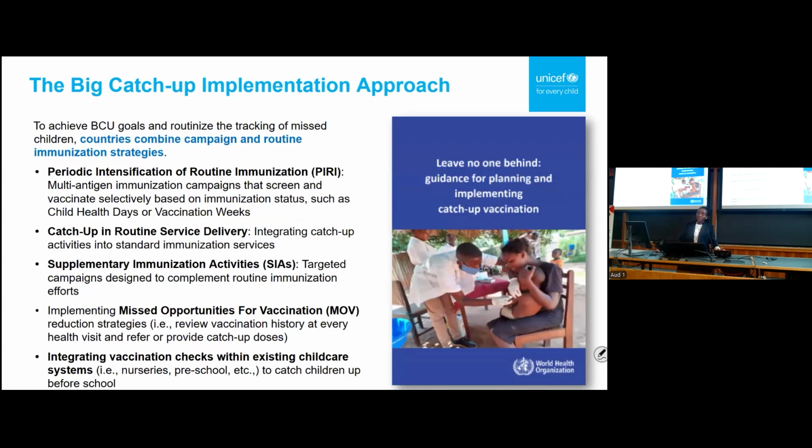Catch-up in itself is not a new concept. The Big Catch-Up is the initiative. Countries use different approaches to try to achieve this goal. One of them is the periodic intensification of routine immunization, whereby you screen the children first to know their status before you vaccinate. Then there's the normal routine immunization delivery, the supplementary immunization activities, and missed opportunities. Also integrating it into measles campaigns or other campaigns, or school work. All of these are part of the strategies that we see countries adopting.